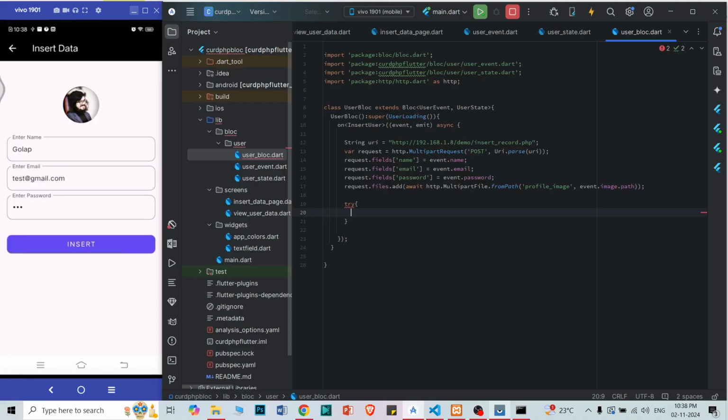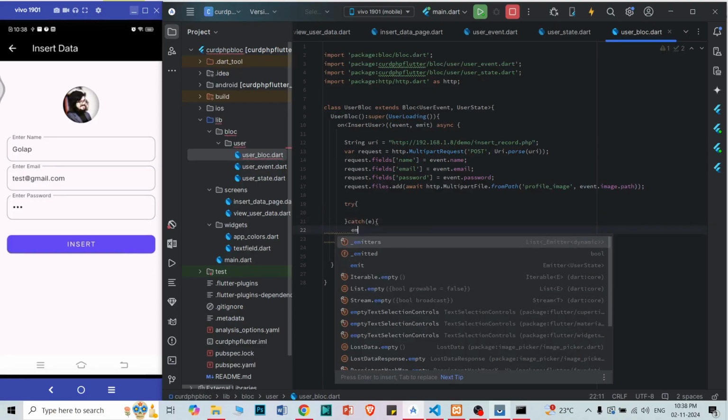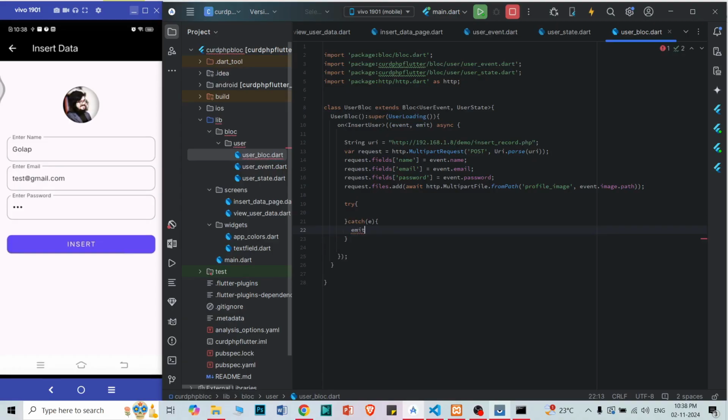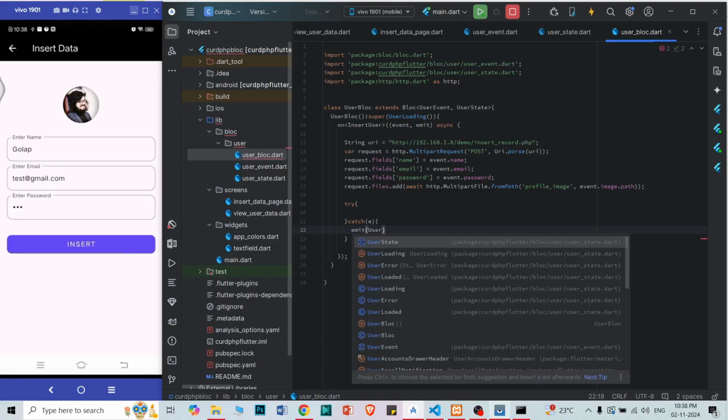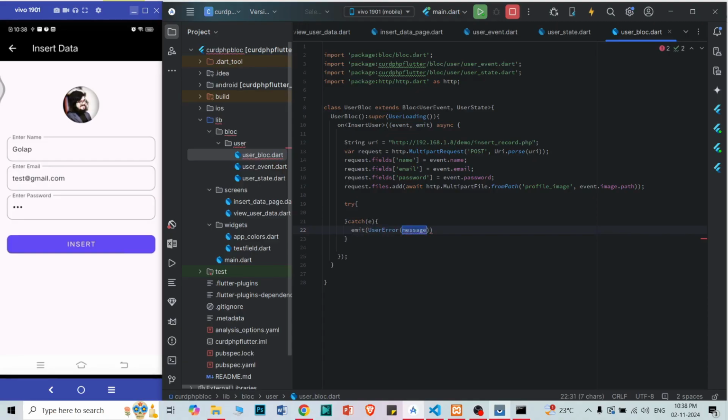Now we are going to get the response. For the response I need to add it inside try and catch for the exception handling. So the message will be fail to insert data. Okay, simple.